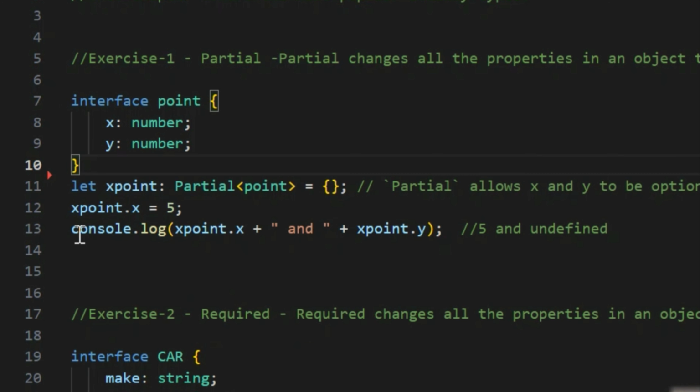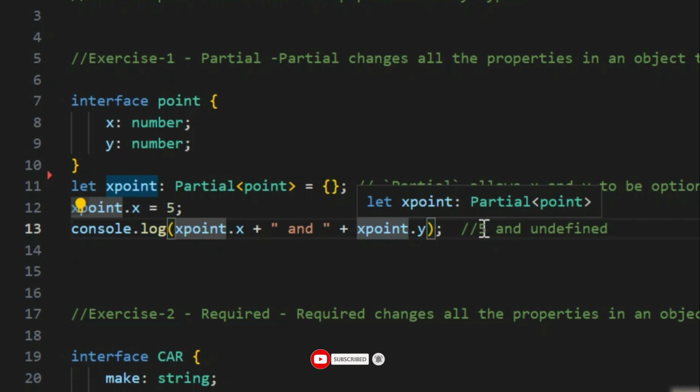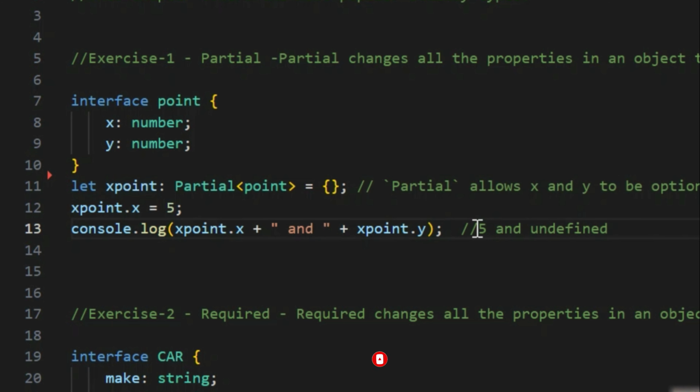Okay, and then at line number 13 I am printing the value of x and y. So what is it going to print? It will print the value of x, that is 5, and undefined, because y we have not defined. So we'll see that once we run this program. Okay, friends.